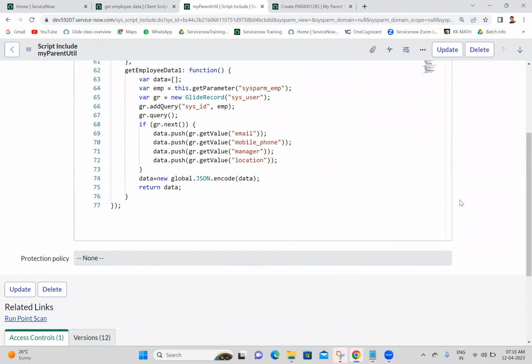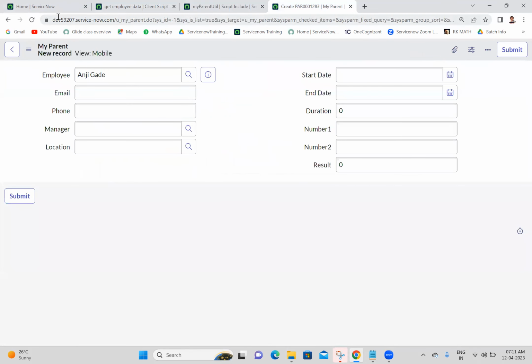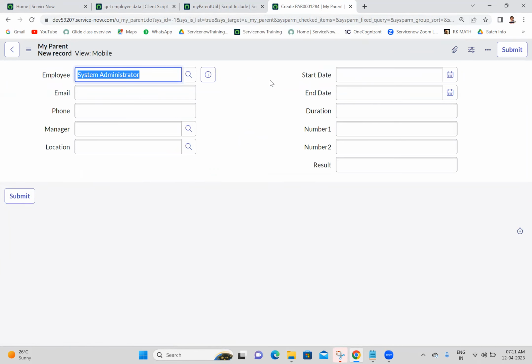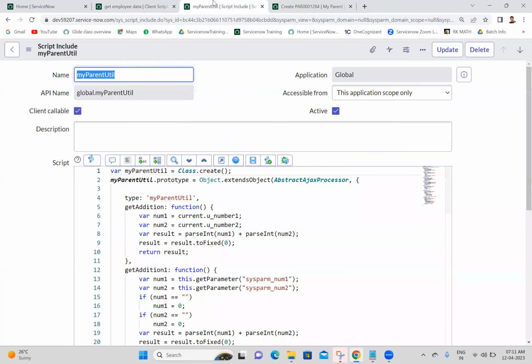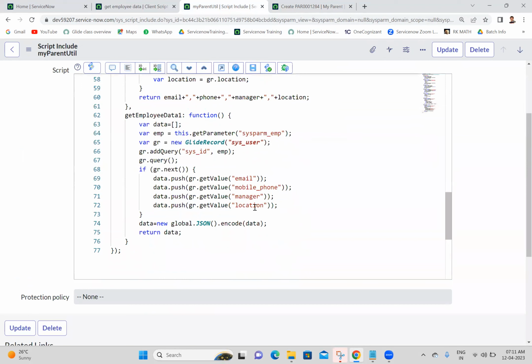Get employee data 1 function, where data equal to an array. Data dot push of email, mobile, manager, location, new global dot JSON dot encode. Okay, I think here we are missing a parenthesis. I'm saving it and refreshing again. Reload. Yes, perfect. I made this mistake: I missed this parenthesis. That's why it was not working.